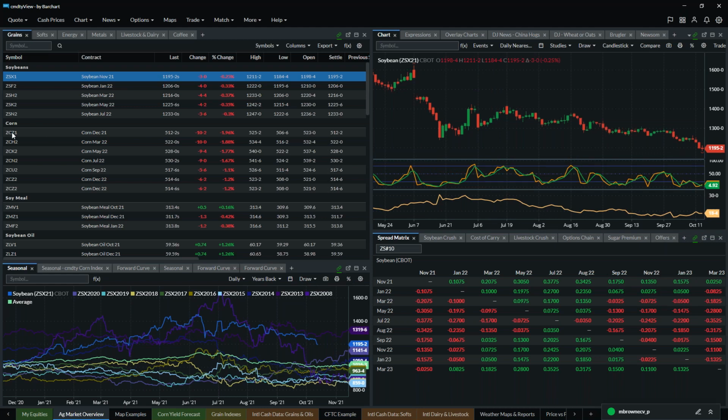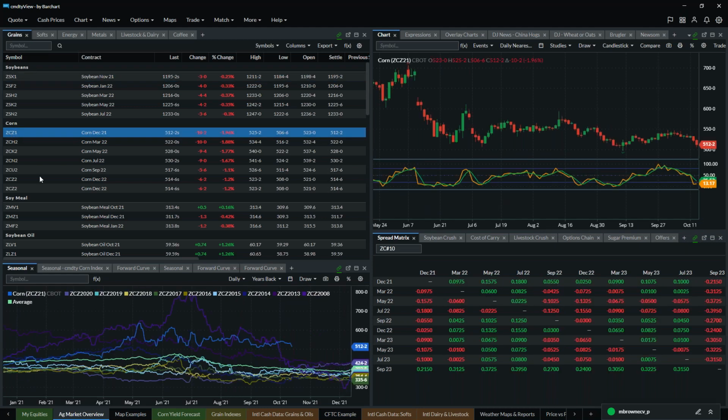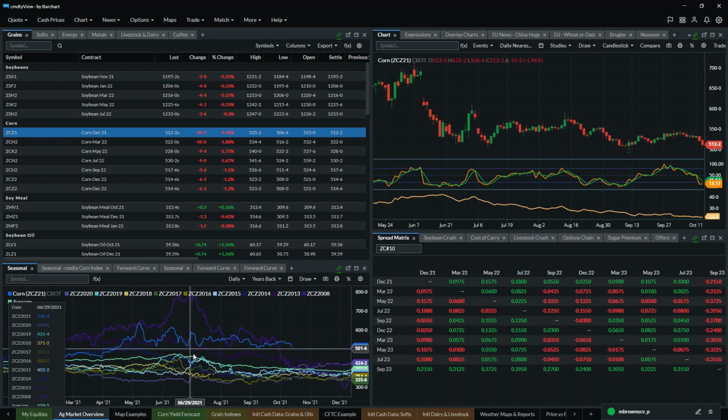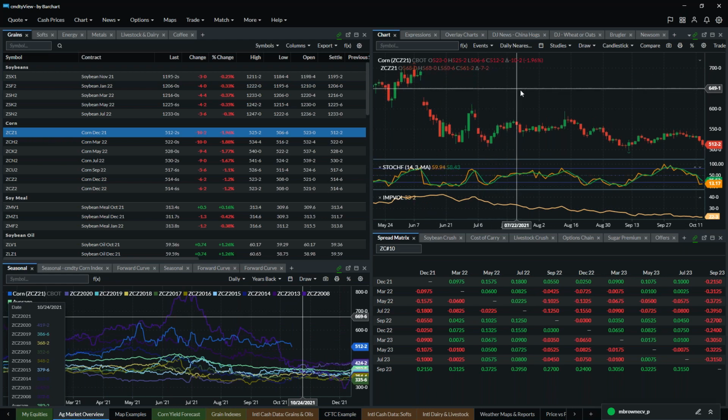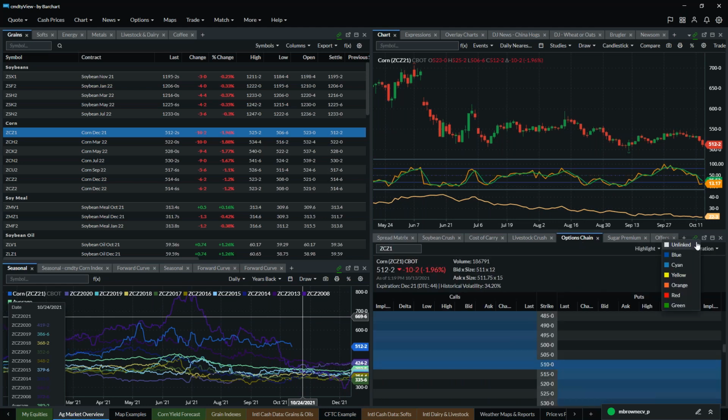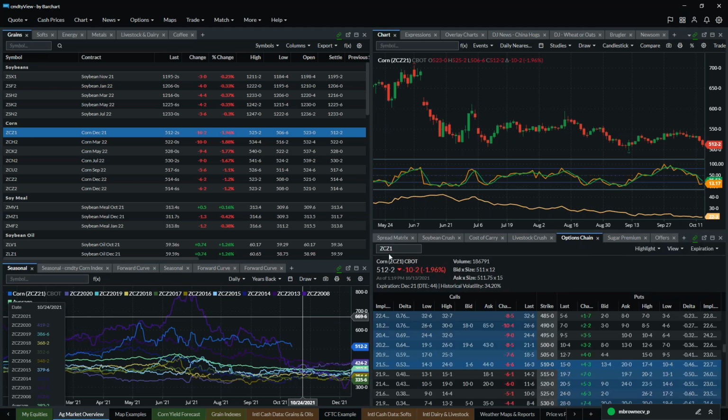So now if I click on, say, December corn, I have a December corn seasonal chart, I have a December corn chart, I've got corn spread matrices, and so on. It works with options as well. So here you can see my options display is linked. I had clicked on Dec corn, there's my Dec corn options as well. So very, very handy tool to get used to and be able to link each of those displays together.